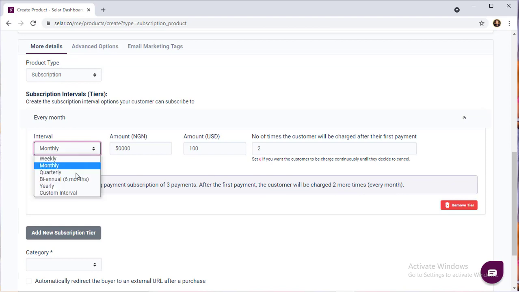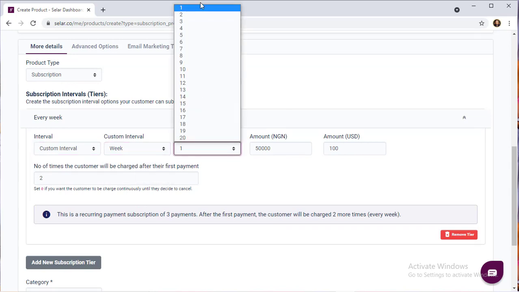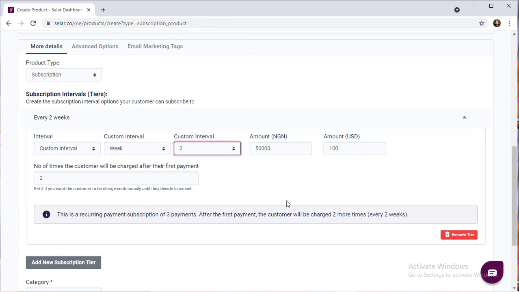So let's go back to our bi-weekly. We'll just say custom interval week. We'll say 2 weeks. So customers will be charged 2 more times after 2 weeks. So once you do all of this and a customer pays for the first time, they will be billed according to the billing cycle you selected. So after the first payment, 2 weeks after, we will automatically debit them 50,000 again.